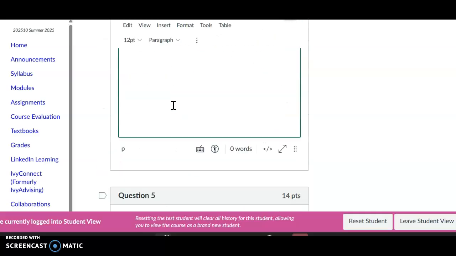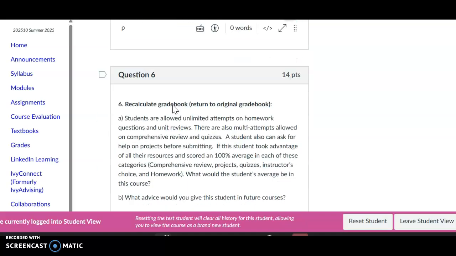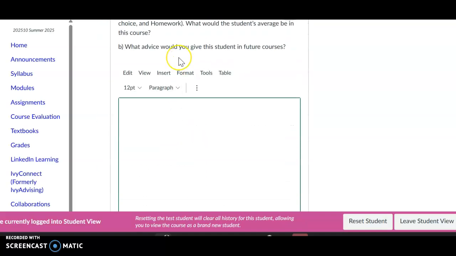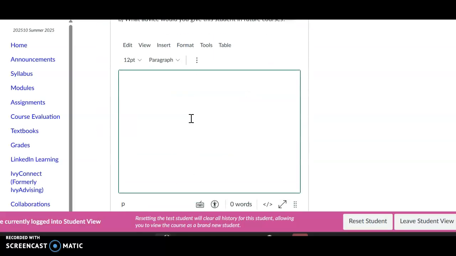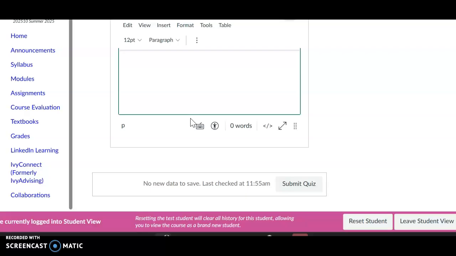You move on to 4, you move on to 5, question 6. All of these, you need to use the Excel sheet that you created. You adjust the scores and get to know what the final grade will be after making the adjustment, and you just answer those questions. And now when you are done, you just submit the quiz.